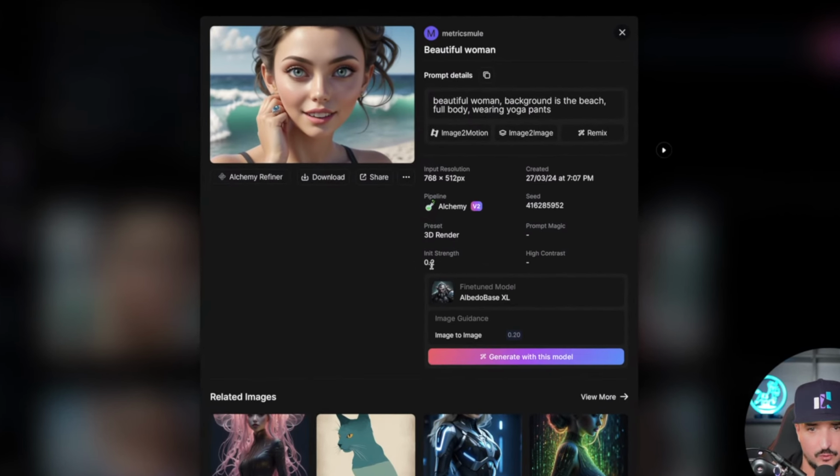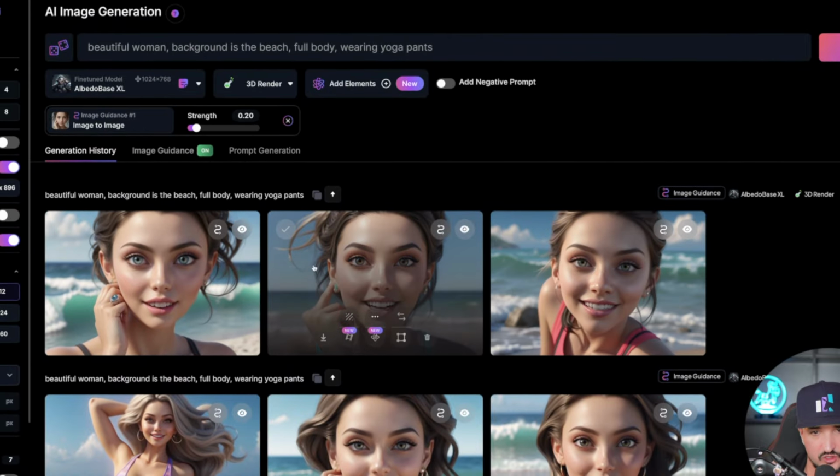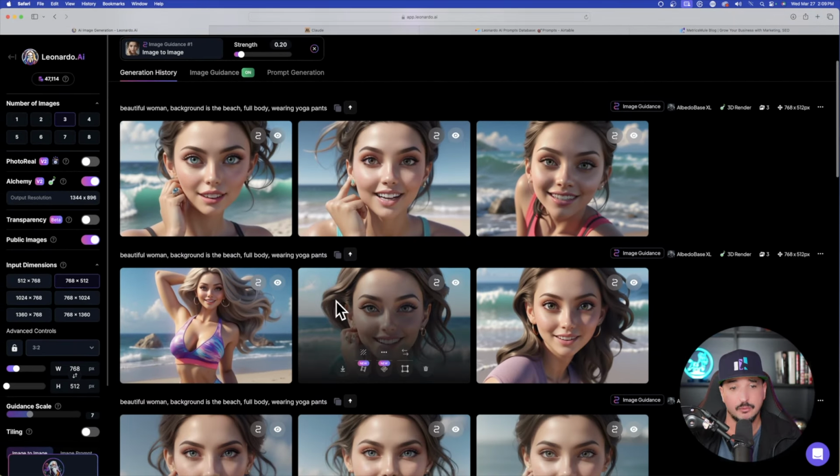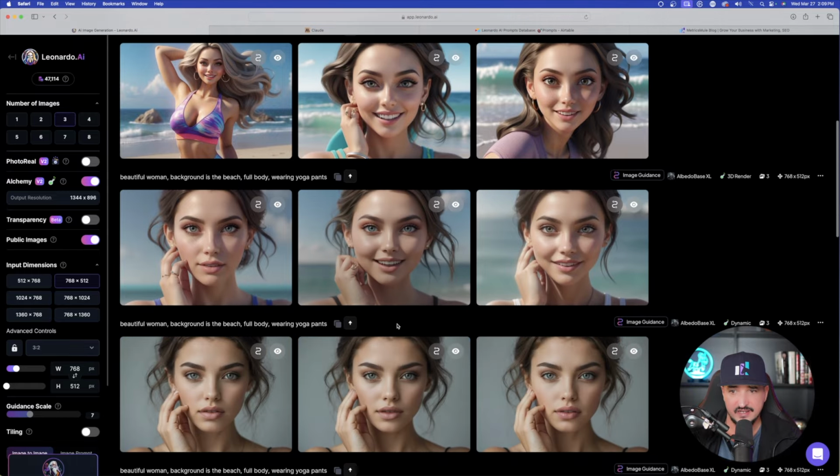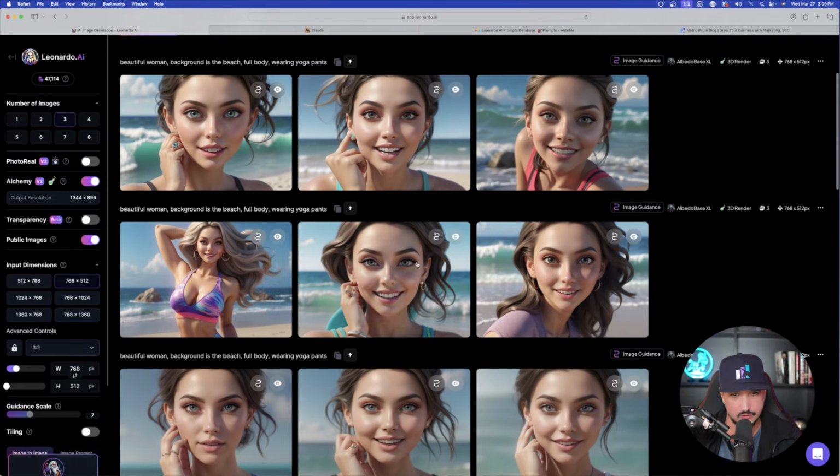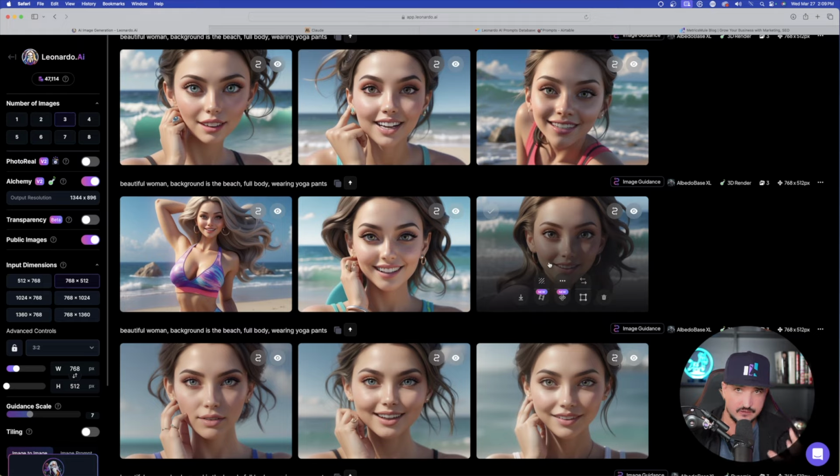So now I have a 0.2 strength on the first row, okay? A 0.1 strength on this second, and then a 0.3 on this third. So based off of the slider on the strength, we're gonna get a completely different result.